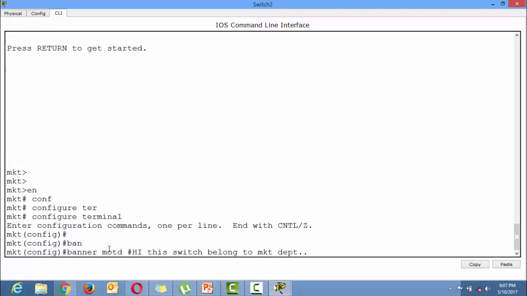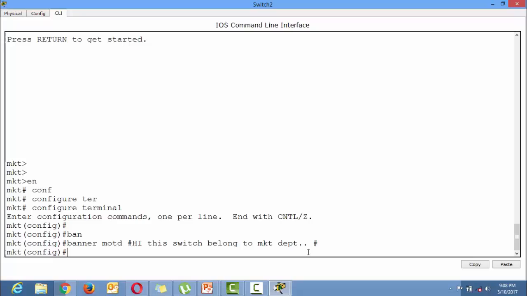If somebody tries to log in, before doing any configuration, they should get a message. Whatever special character you use at the beginning, the command ends with the same character. If in the beginning you use a percentage sign, then the end should use a percentage sign. If you start with the @ or any special character, the same character ends the command. That's done.